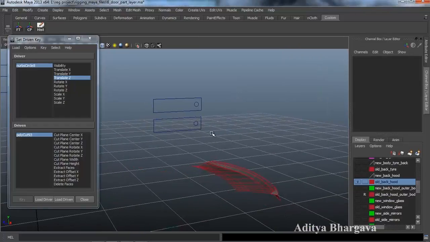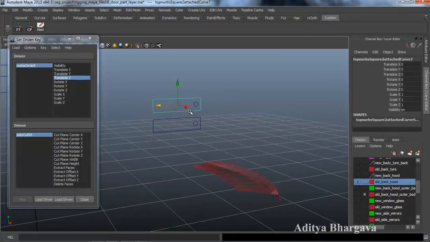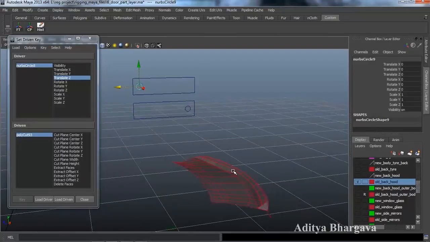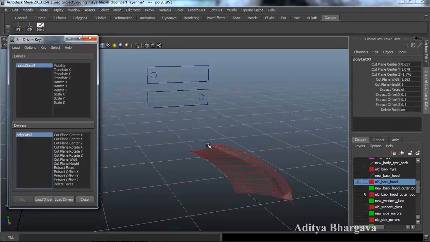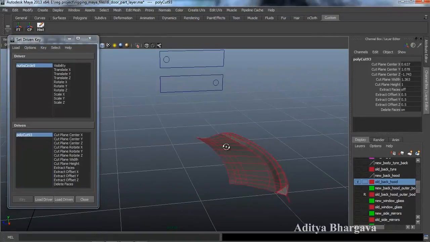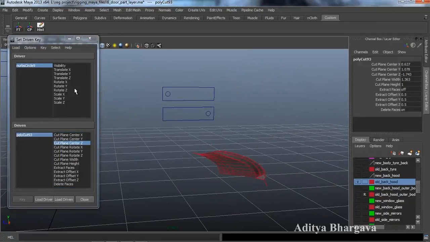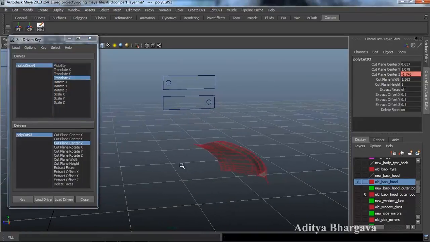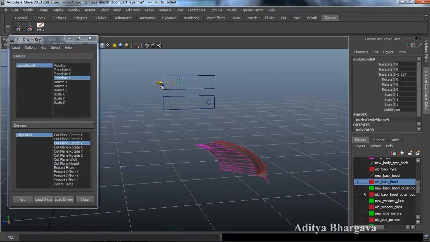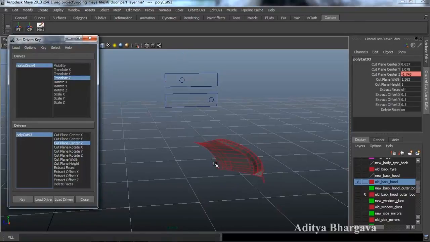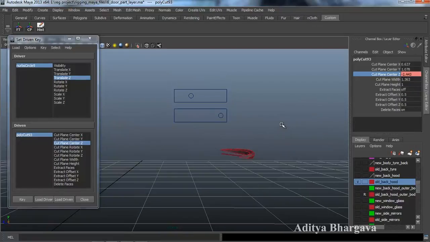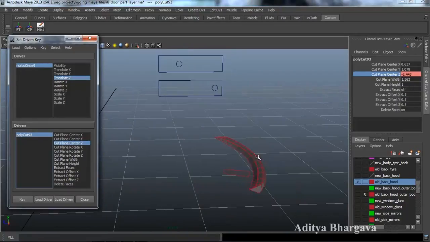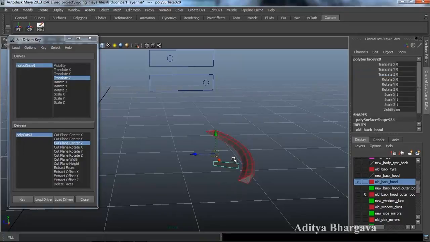Now we have this controller over here. We'll make this controller the driver, and we have made the polycut the driven object. We'll select the Z axis, select the translate Z of the controller, and add a key. Now we'll move the controller forwards to this much position, select this polycut, make the visibility go off, and press key. Here you see there is this much part left.